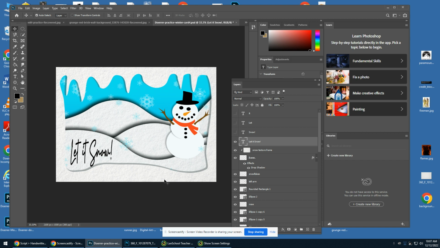Is your text stacked? All right, make sure you include a snow texture, a snowflake brush, details on your snowman, an icicle frame, and some sort of greeting showing that you downloaded a new font and played around with its placement.